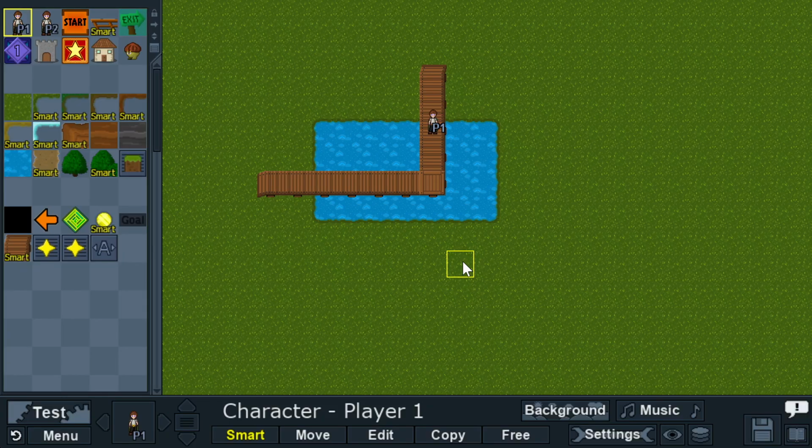Every item you place is on a layer. By default, Platform Builder automatically selects which layer to use when you place an item. Items on higher layers appear above items placed on lower layers. So, when you place water, it gets placed on a low layer. When you place a character, it goes on a high layer.